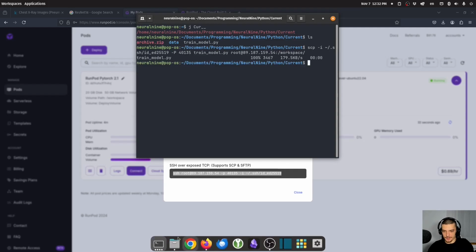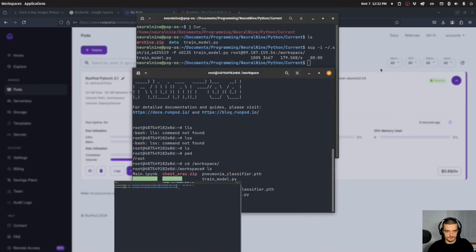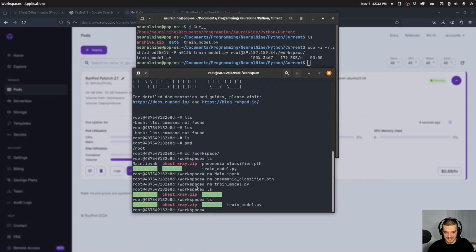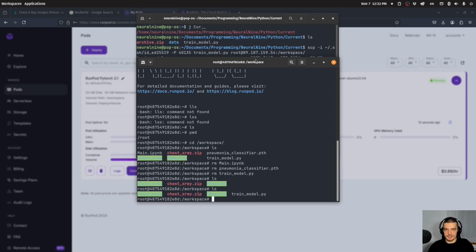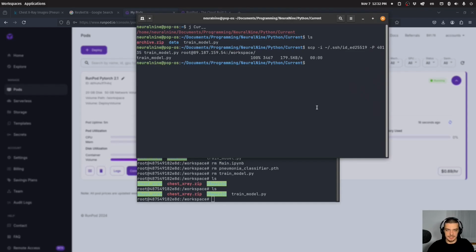Now I uploaded the models. So in my terminal, where is it? There you go. Here now I should see that I have the train model PY again. This is actually all we need to do. The same thing that you need to do for the chest X-ray zip. So you want to run the same command, but you want to do it with the archive.zip file. You want to upload it to this directory as well.